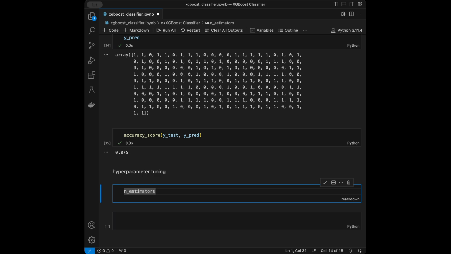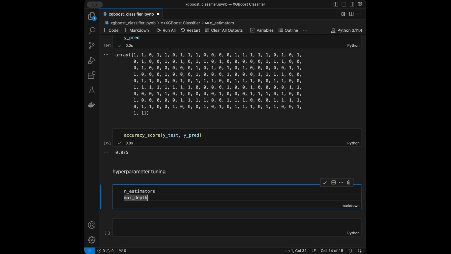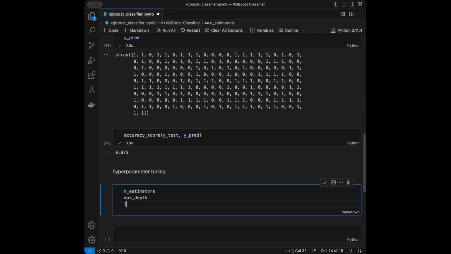This is the number of trees to build. More trees can lead to better performance, but also higher risk of overfitting. And we have max depth, and it is the maximum depth of the tree. Deeper trees can model more complex patterns but also risk overfitting. We are going to have learning rate. This is the step size shrinkage used to prevent overfitting. Lower values require more trees but can improve performance.